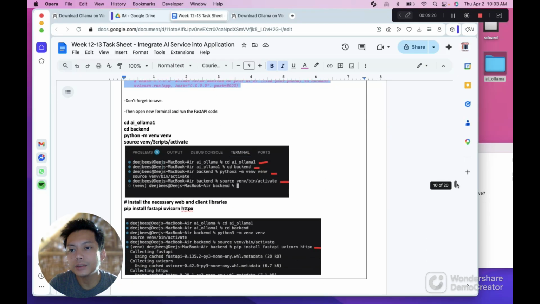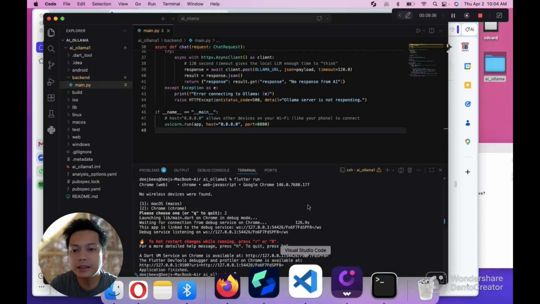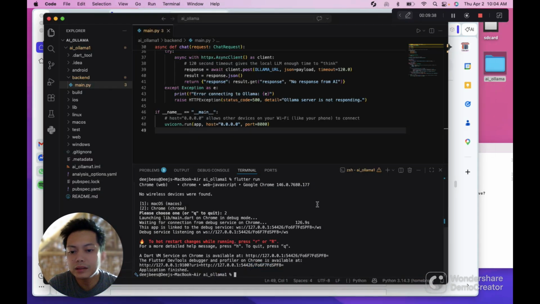Okay. To run the FastAPI, we need to go inside the Ollama 1 folder, then inside the backend folder, then we need to create the FastAPI server here. So this is a Windows code. In my case, I will just add something to it. So cd backend, we're going inside.